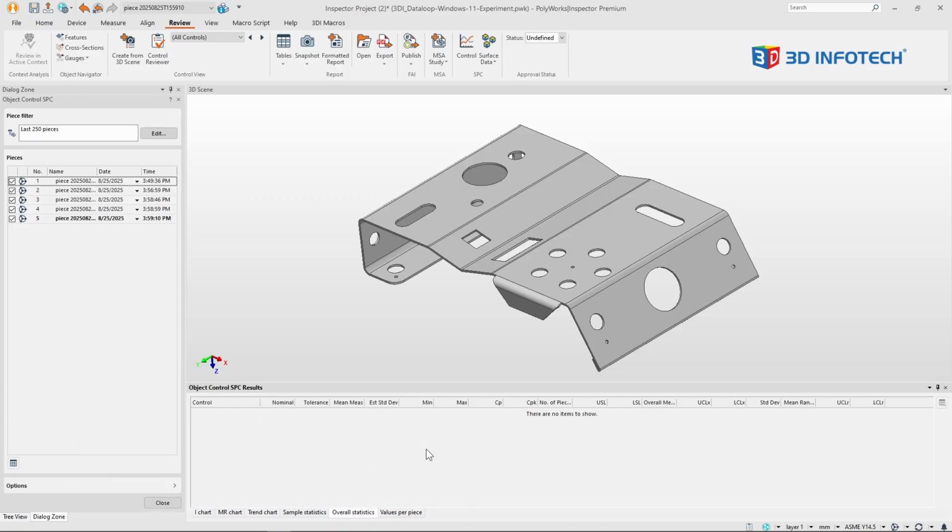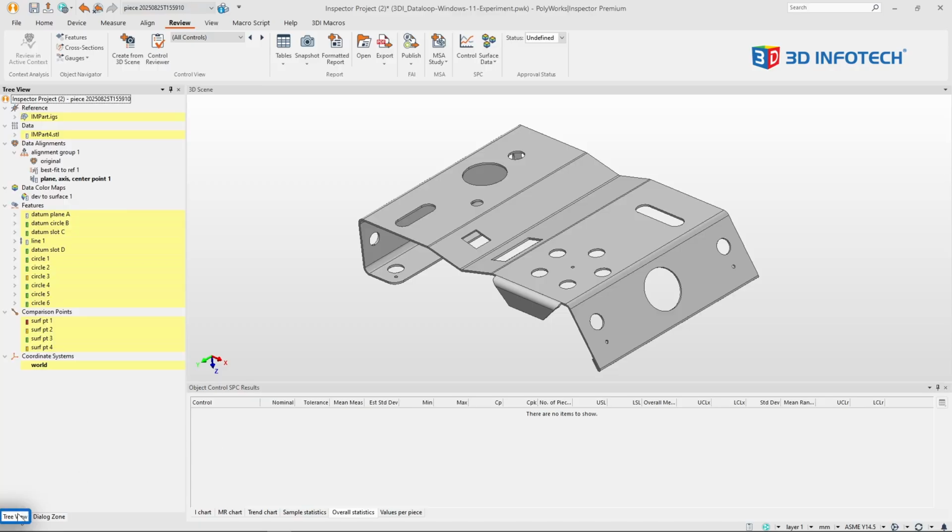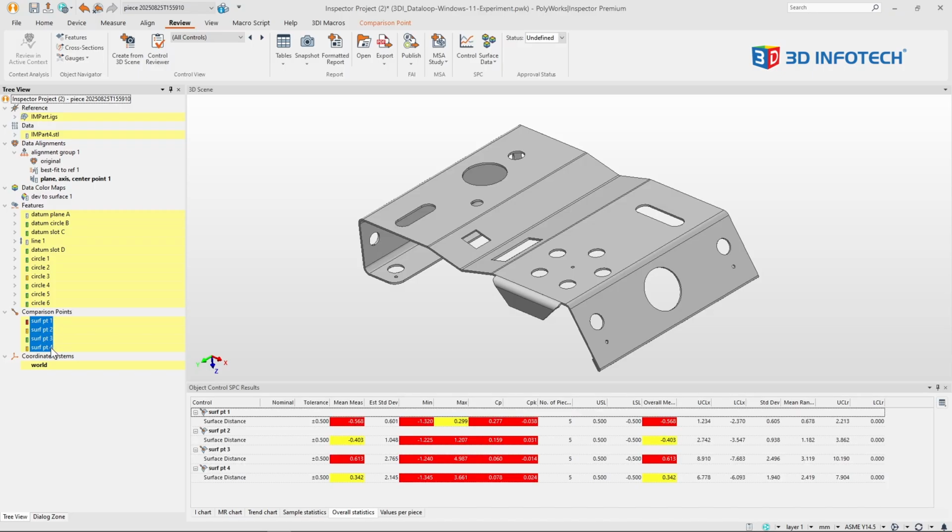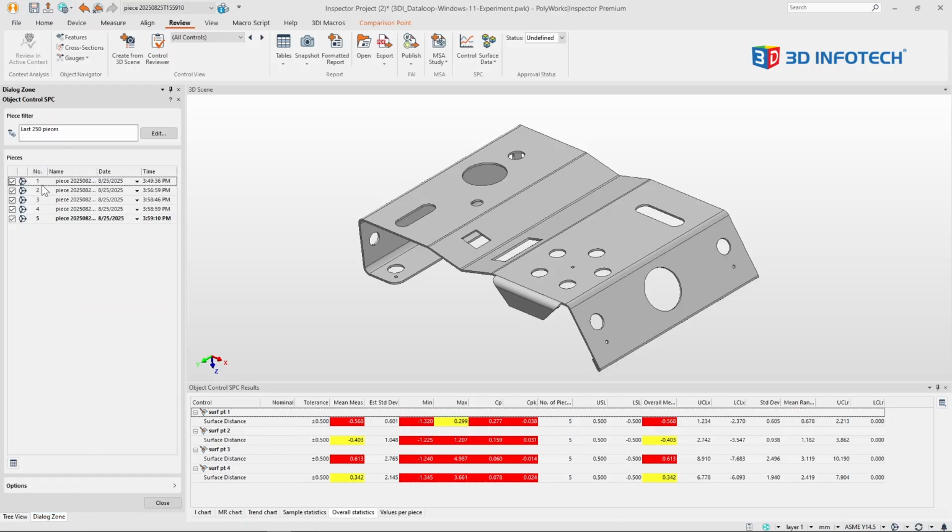But in the bottom window, my bottom window is currently empty because in my tree view, nothing is selected. If I select these 4 comparison points in my tree, you'll see the statistics of those 4 comparison points. Now, if I return back to my dialog zone, where you see my piece history, I can simply uncheck a piece if I don't want a certain piece to be factored into the statistics.